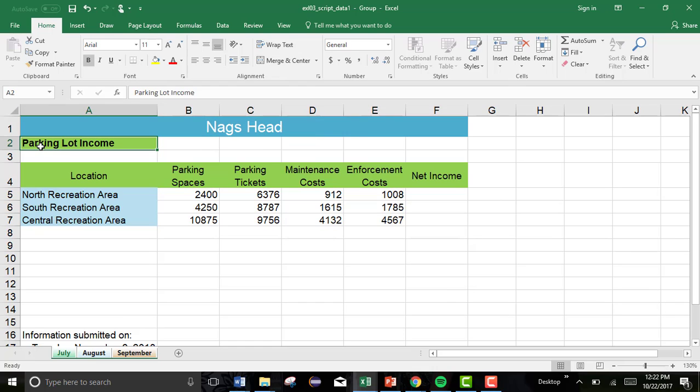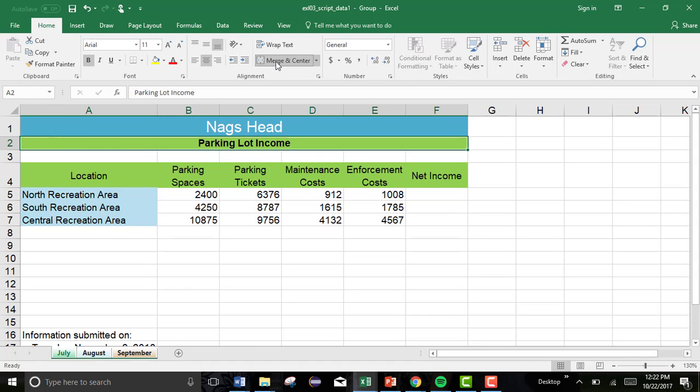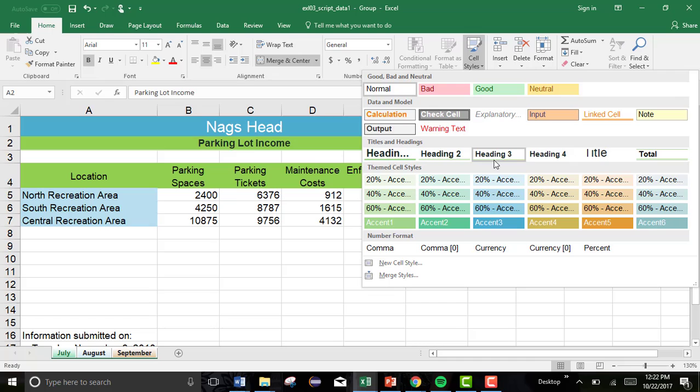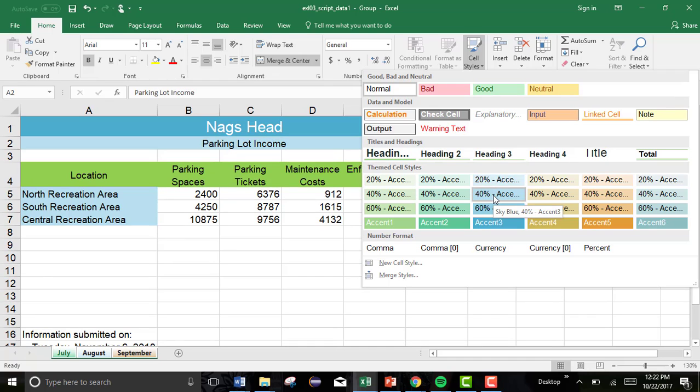In cell A2, we have parking lot income, right? So I'm going to just retype that in just in case it wasn't in all the other sheets. I'm going to select this range, also do merge and center, and go over to the cell styles and pick a little lighter color, but the same 40% accent 3.